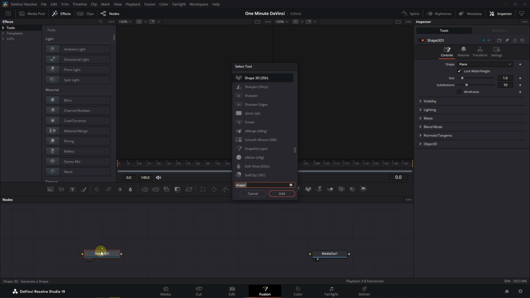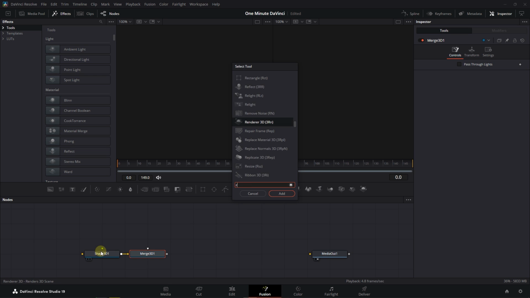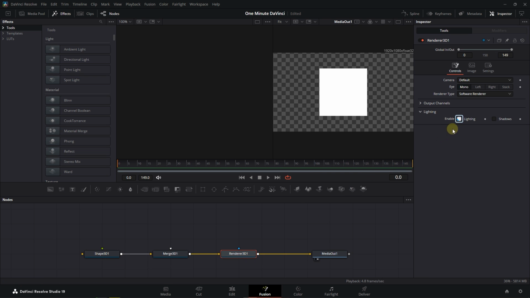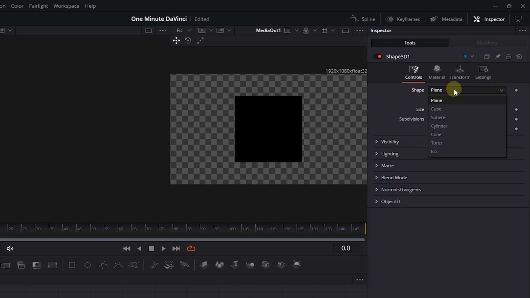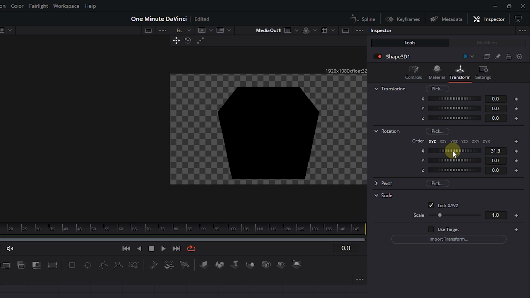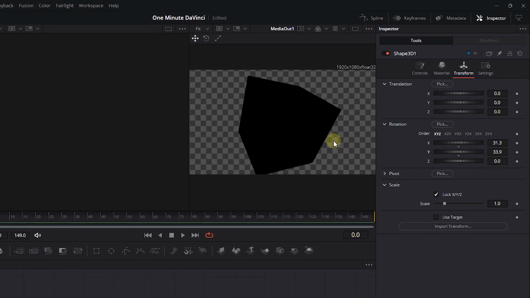Search for Shape 3D, Merge 3D, Renderer 3D, and add them and connect them to Media Out. Select Renderer 3D node and enable lighting and shadows. Select Shape 3D node and change shape to a shape you like, here I choose Cube. Click on Transform tab and change rotation X, Y, and Z to rotate the shape.